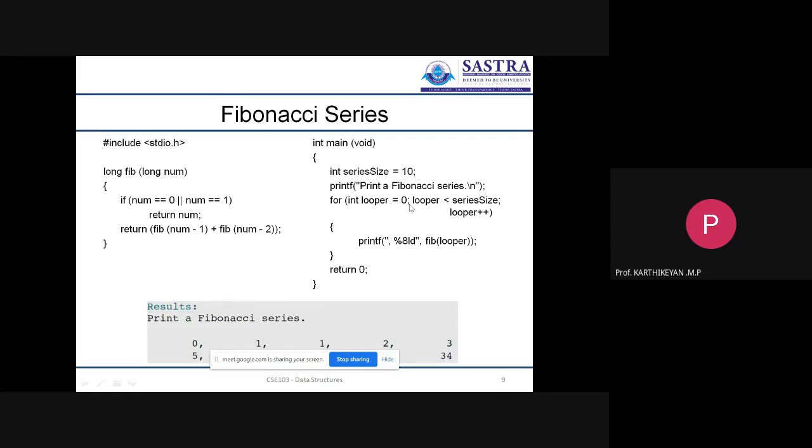Integer looper equal to 0, looper less than series size, looper plus plus, printf Fibonacci of looper. So the first time the looper value is 0, so Fibonacci of 0. So 0 will come to num. Since num is 0, it will return num. So we will print 0 as the first number. See here, in the result you can find 0. Then the loop will be incremented. Looper will become 1, Fibonacci of 1. So num value is 1. Since num value is 1, it returns 1. So 1 will be printed and the second term is 1.